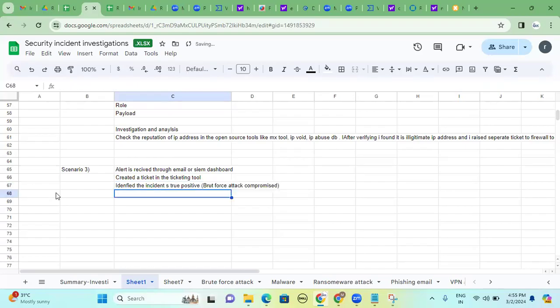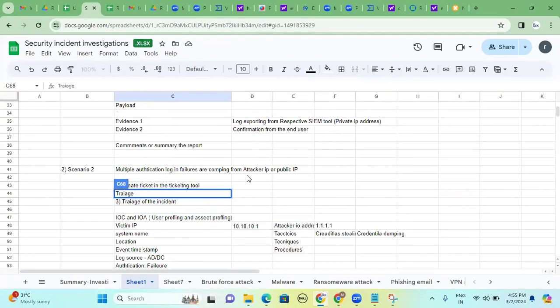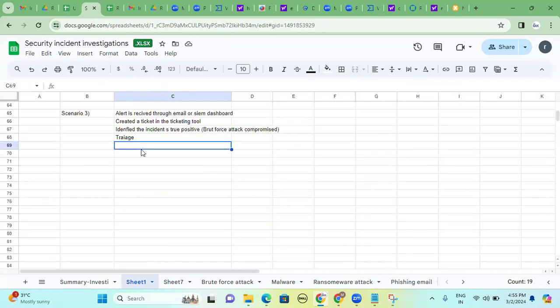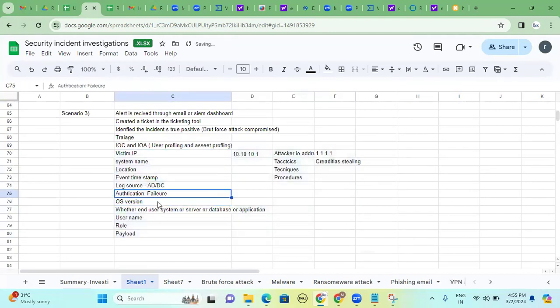Now, obviously what we have to do is triage the information. Same as before, you can gather all this triage information in the alert itself. It's common for everything and it will not change. Here, authentication is successful. Successful authentication is one way we can identify the true positive.